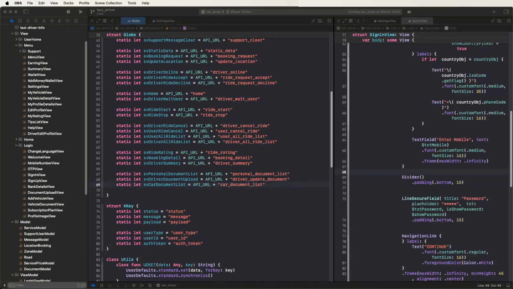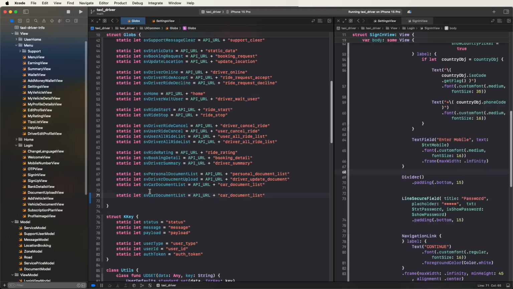SwiftUI taxi drivers app. Today we need to see the change password UI as well as the API calls we need to set here. First of all, we need to declare the API inside the Global file. Now we need to go here, copy any one API name, and paste here, and set the update change password. Also we need to change this here, change password, like this, setting the API names.